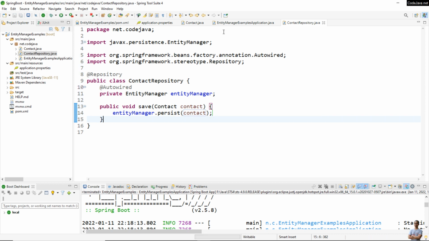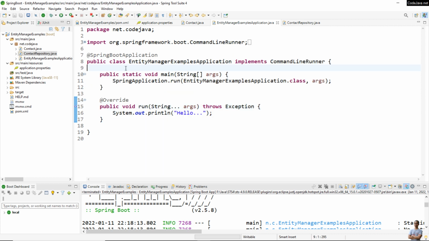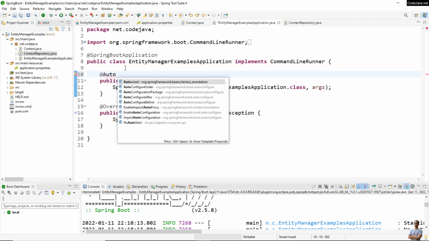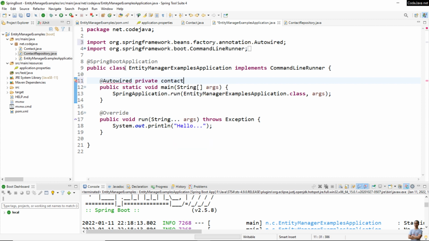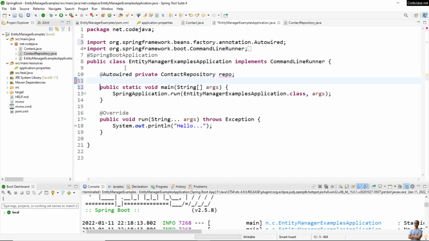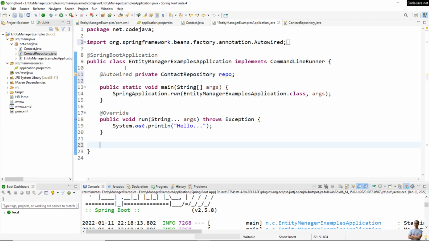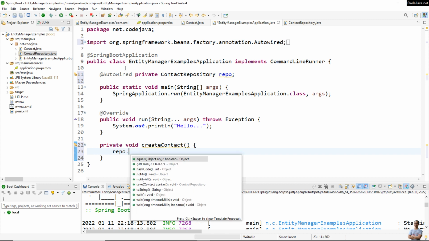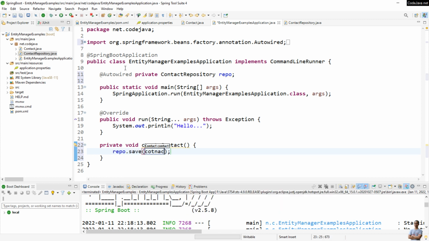And then we update the main class to use the ContactRepository. Here we use @Autowired private ContactRepository repo. And the first method we want to test is private void createContact, and we call repo.save(contact). We need to create a new contact object.